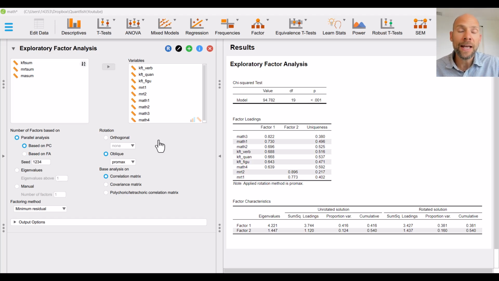Let's take a look at the options on the left-hand side to see what we can get there, what maybe we haven't gotten yet, and what we actually want. So on the left-hand side, you can see that one important issue in factor analysis is the number of factors to retain, and JASP offers different options for doing that.